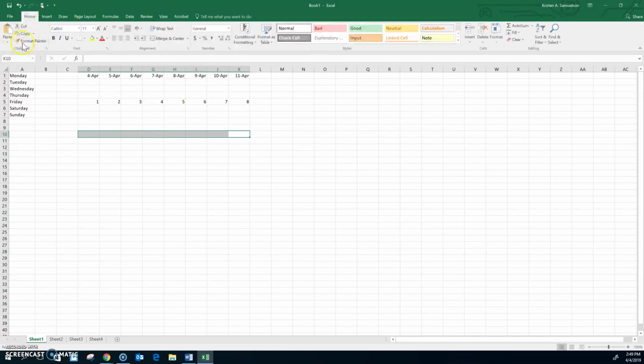Remember that in addition to your cut, copy, and paste here, you also have the keyboard shortcuts. Cut is Control-X, copy is Control-C, paste is Control-V. And whatever you do, you have to know what you have selected and where your mouse is in order to paste, to make sure that things are working correctly.